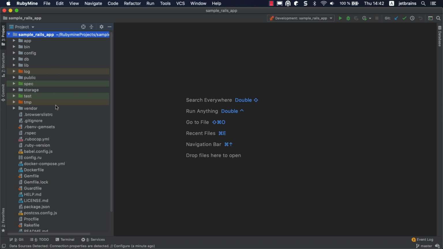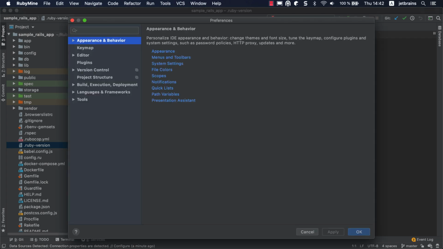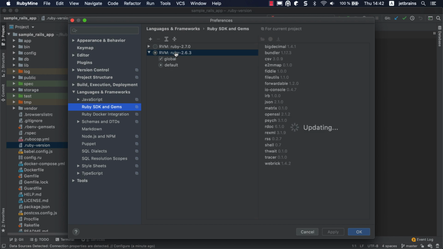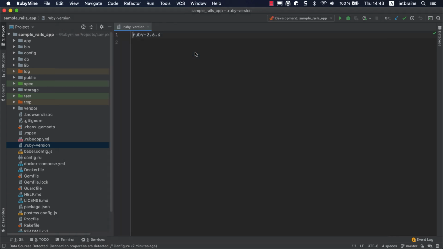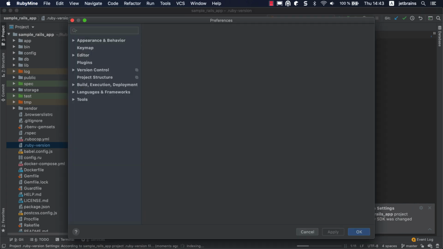Our project uses the .ruby-version configuration file to specify the Ruby interpreter. If you open the Preferences dialog and go to Languages and Frameworks, Ruby SDK and Gems, you can see that RubyMine has already selected version 2.6.3 because it is installed on our machine. If you change the version in the editor, the IDE will update the interpreter automatically.